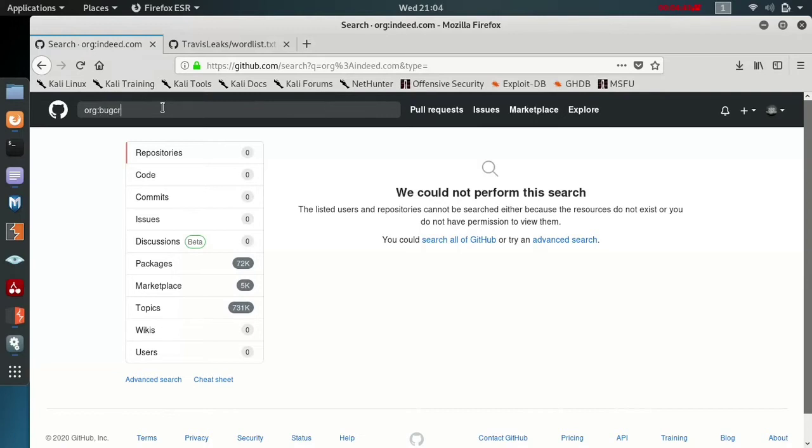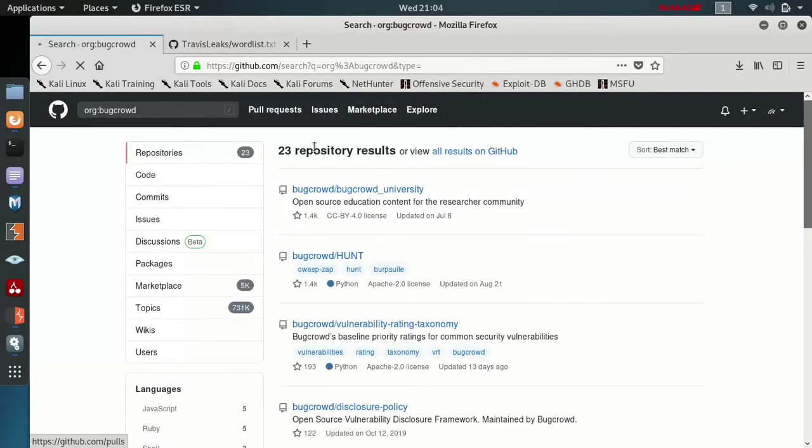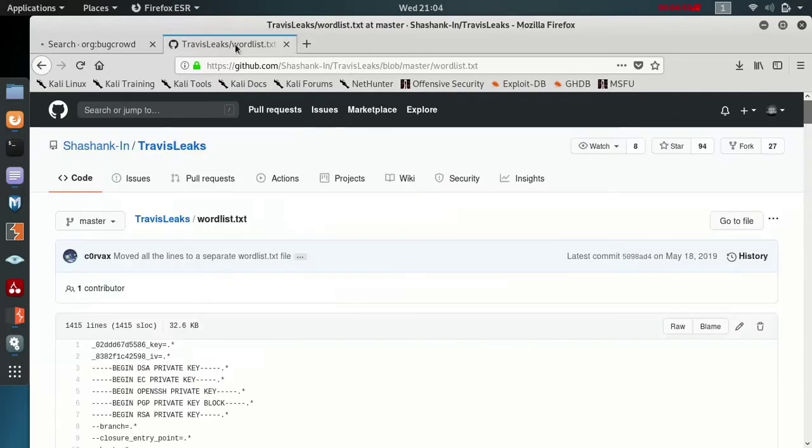I'm going to use background. Let's see what information we get from background. We got a repository from background.